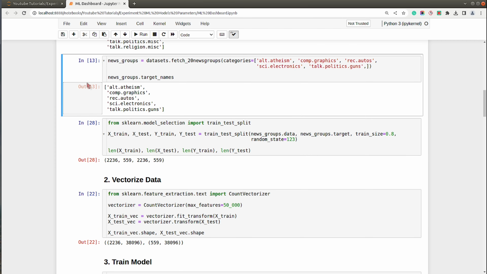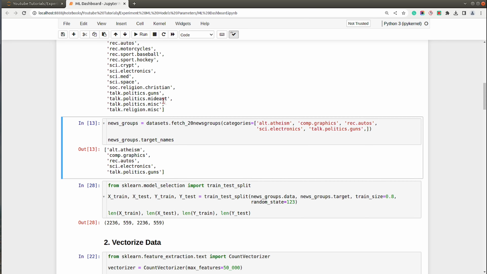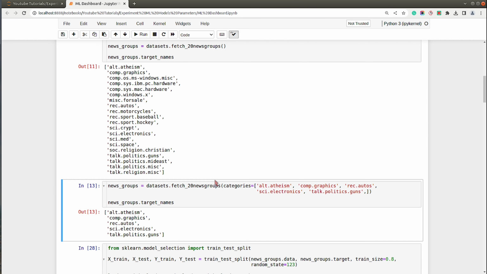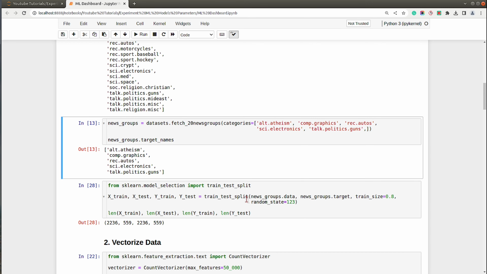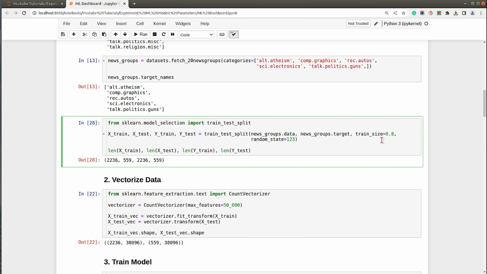I have used the function fetch 20 newsgroups from the datasets submodule of scikit-learn to load the dataset. After loading the dataset, I have divided it into train and test sets. 80% of the dataset is used for training and the remaining 20% is used for testing purposes.